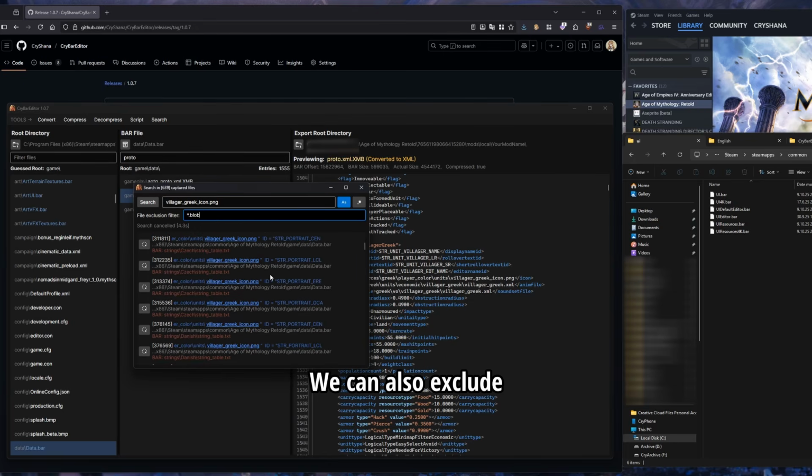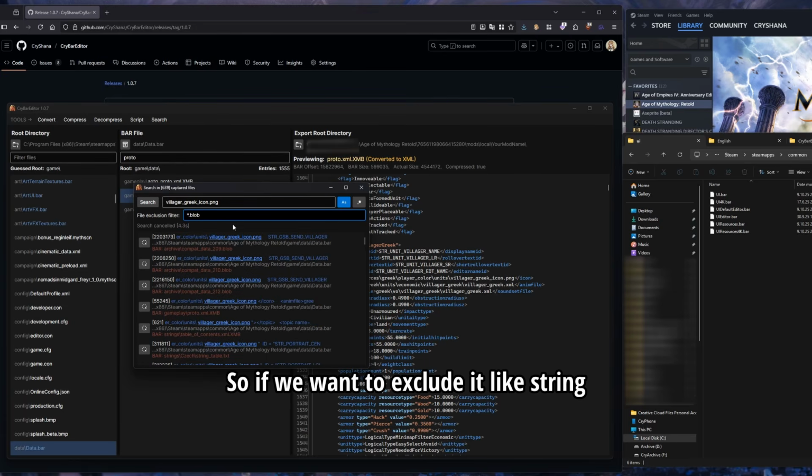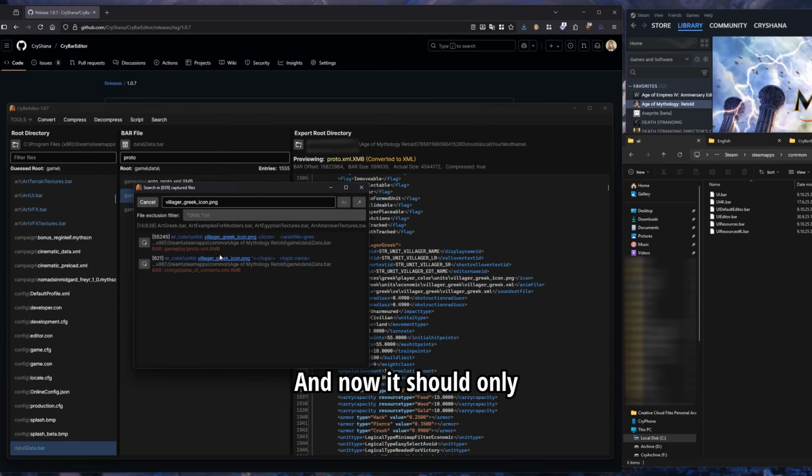We can also exclude multiple extensions by using comma. So if we want to exclude like string tables, we don't need that. We don't need text files. We can also exclude star.text. And now it should only show everything else, right? So we have the icon mentioned in the proto file. We have it mentioned in some other XML file.